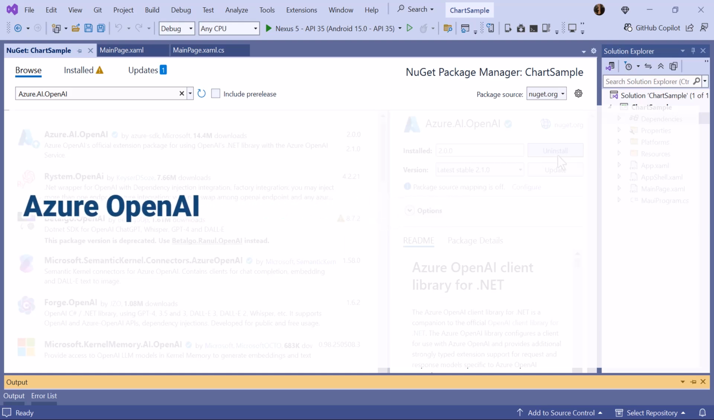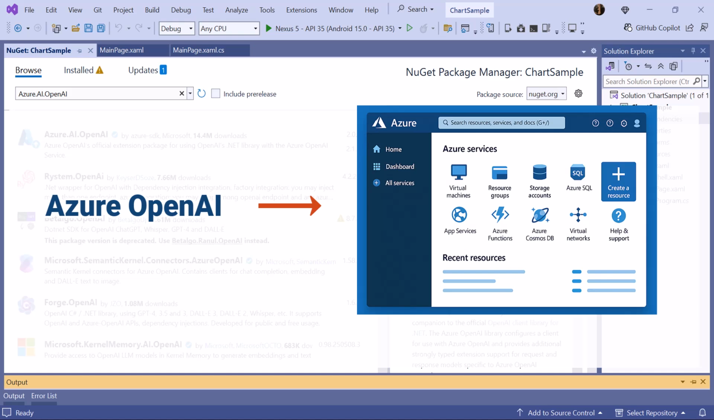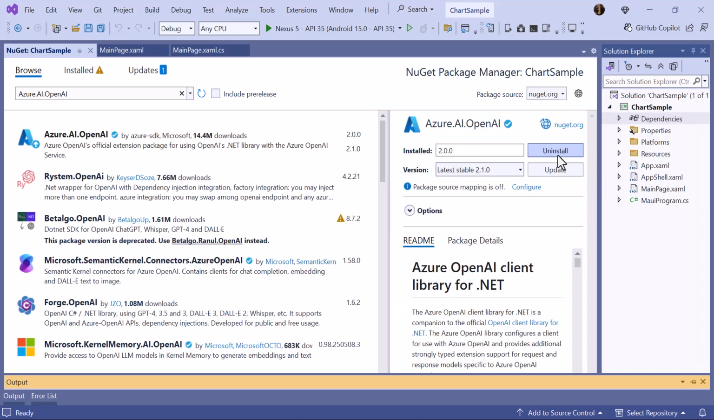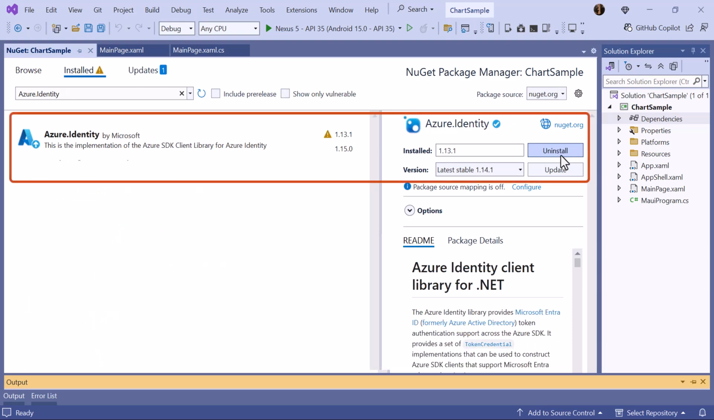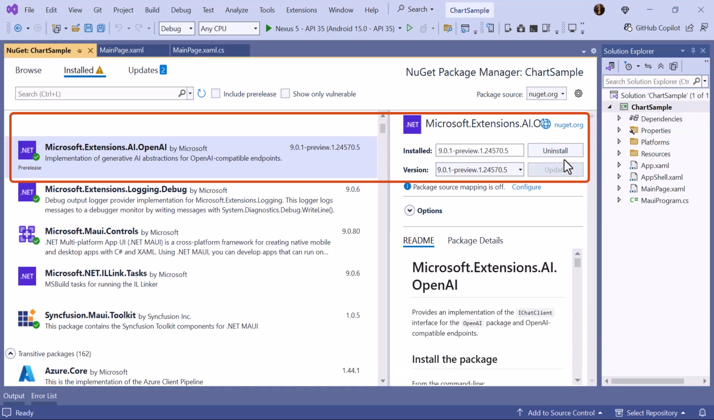If you decide to use Azure OpenAI, make sure that you have access and have configured deployment through the Azure portal. To securely authenticate Azure services without storing API keys, I have installed the Azure Identity NuGet package. Additionally, I installed the Microsoft Extensions AI OpenAI package, which allows for seamless AI integration into applications.